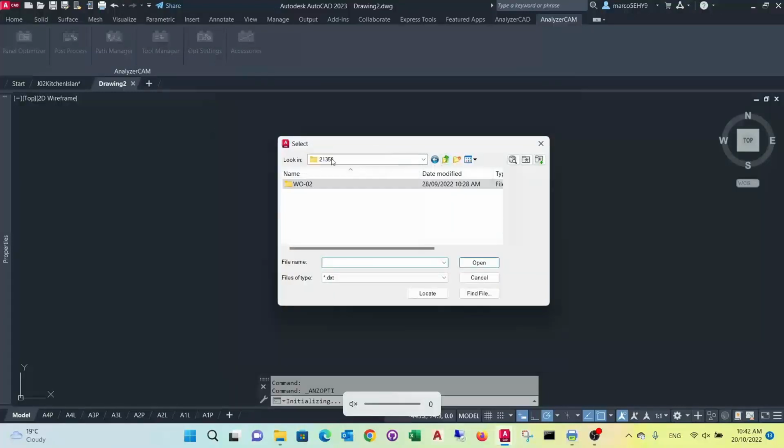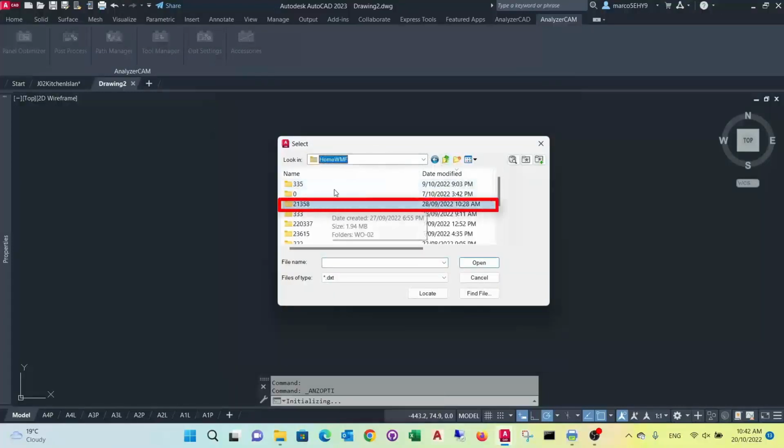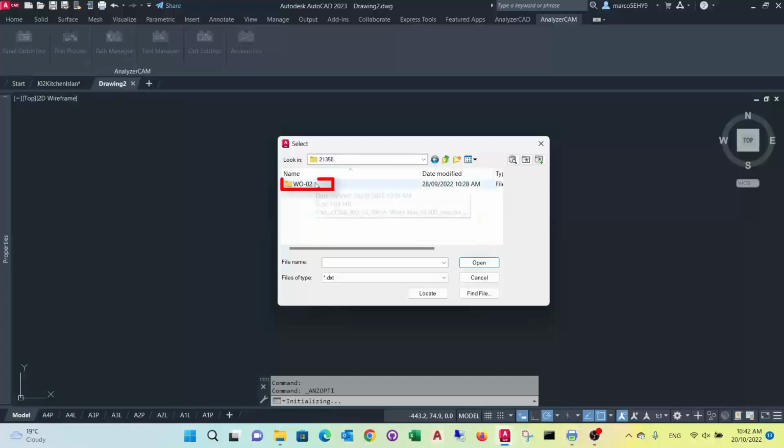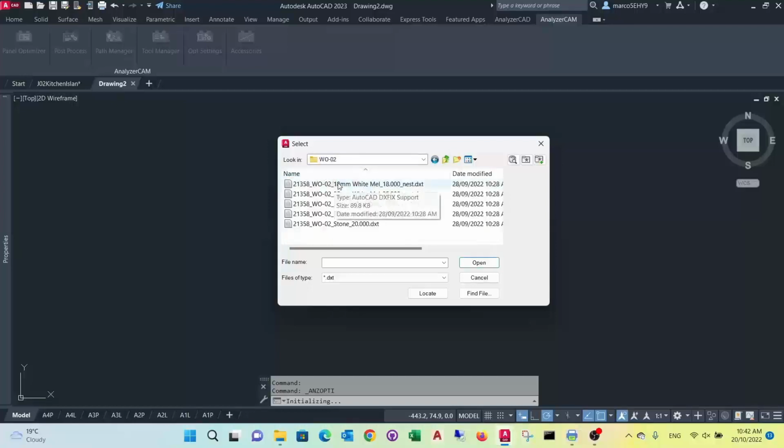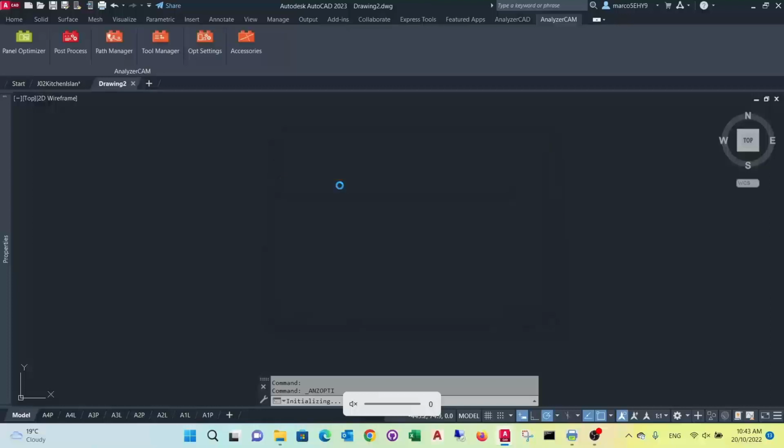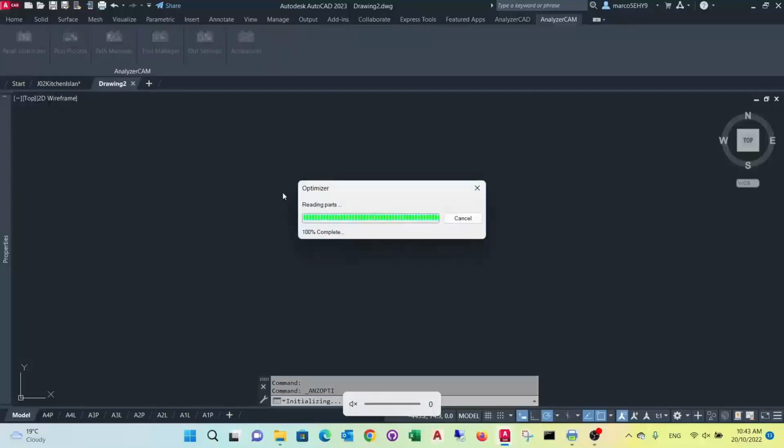We have to go back to the main menu and select our job. We select from our folder Home WMF, look for the work order number and then the job number. This shows all of the .txt files of each material used in this job. The first material is 18 mm white melamine board. Select this material and Analyzer Cam imports all of the parts.